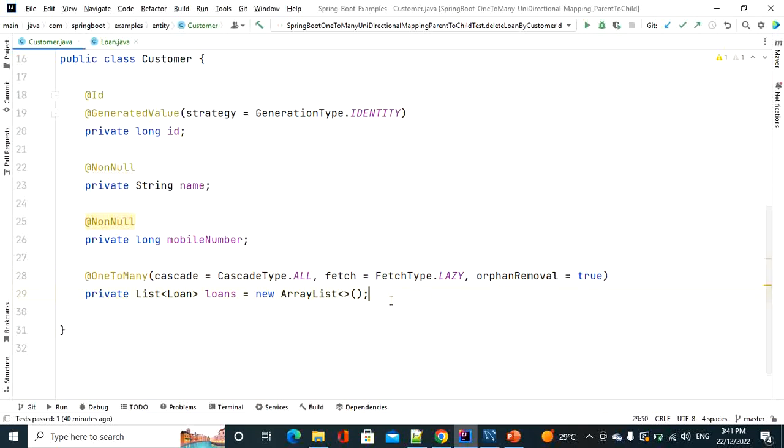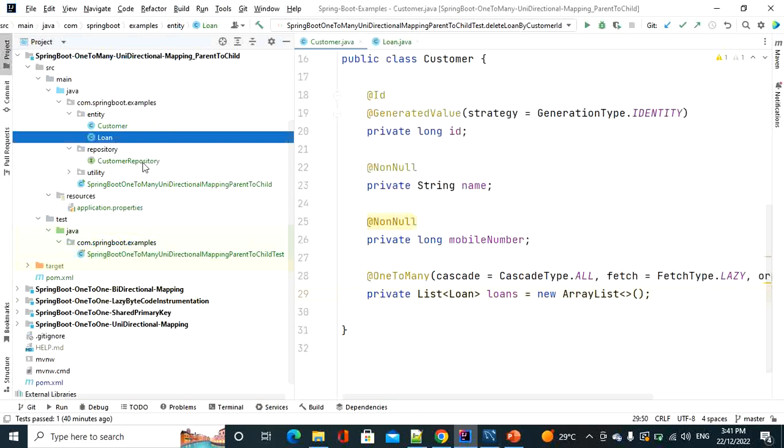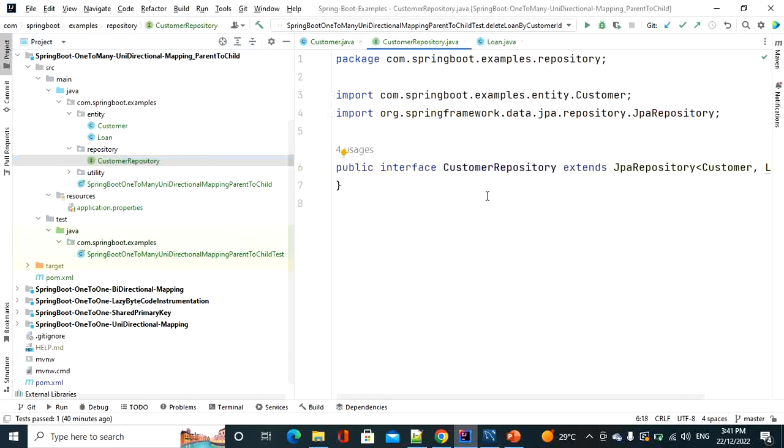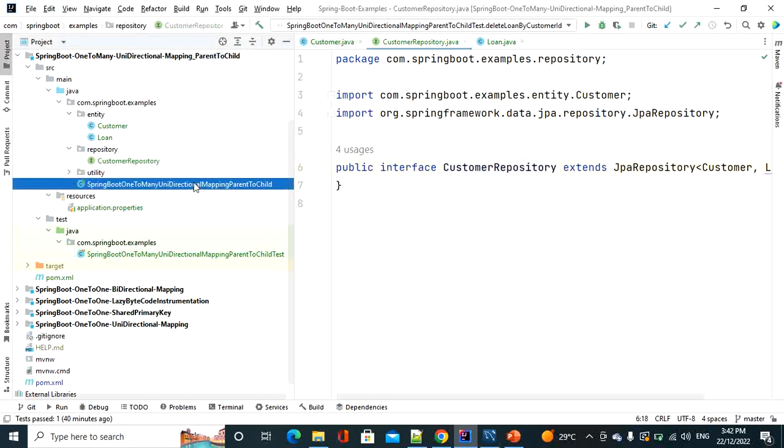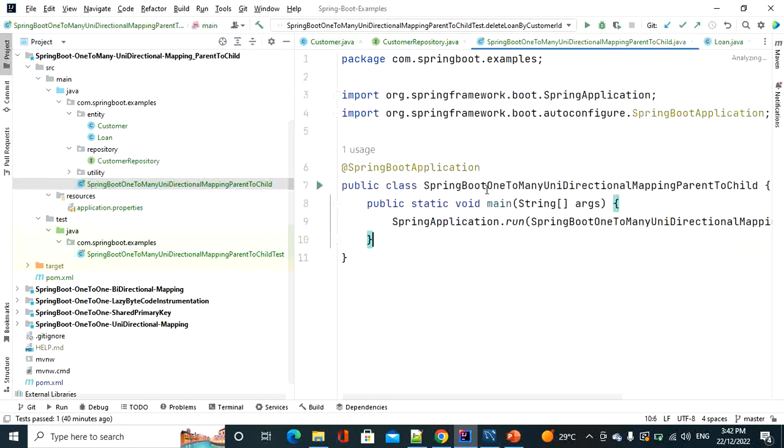Now here, if you see, we have only customer repository. Why? Because I am going to do all the operations with respect to customer only. Because we have established an association from customer to loan, but not from loan to customer, right? That's why I have only customer repository. This is just a main class which we have annotated with Spring Boot application.